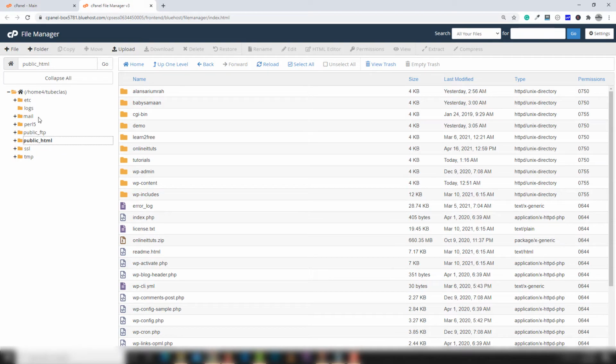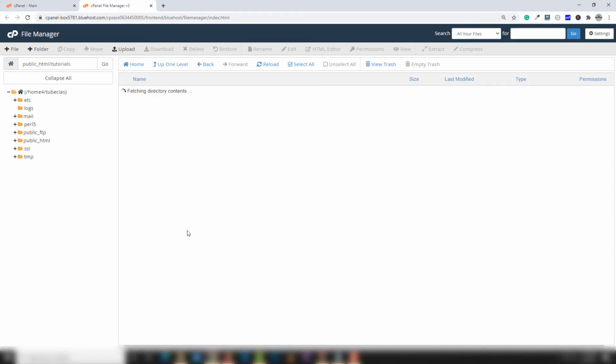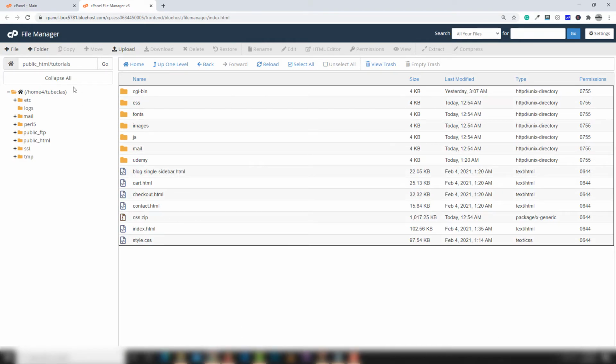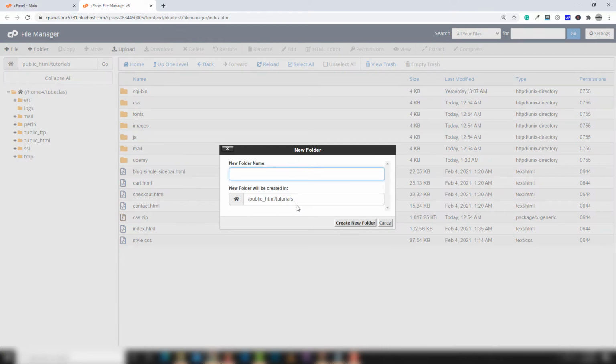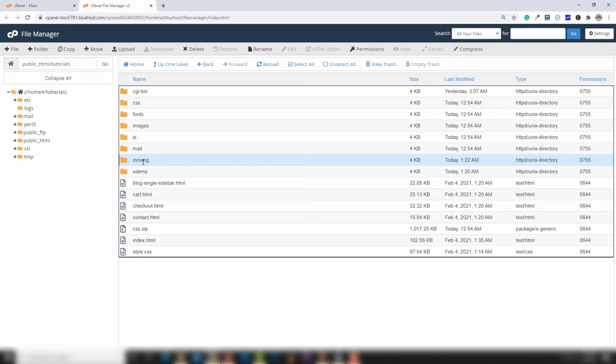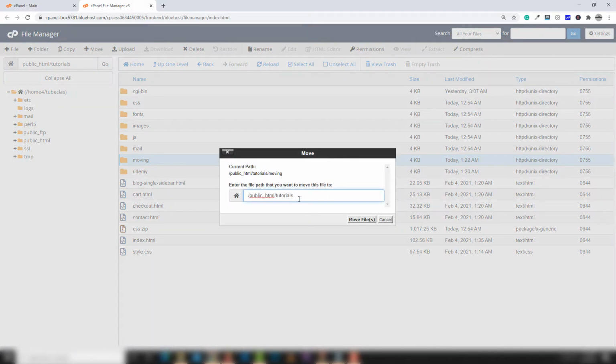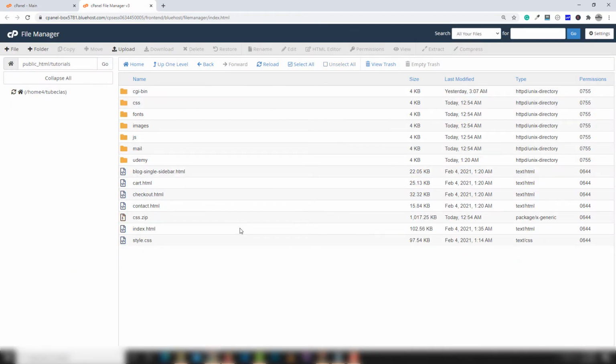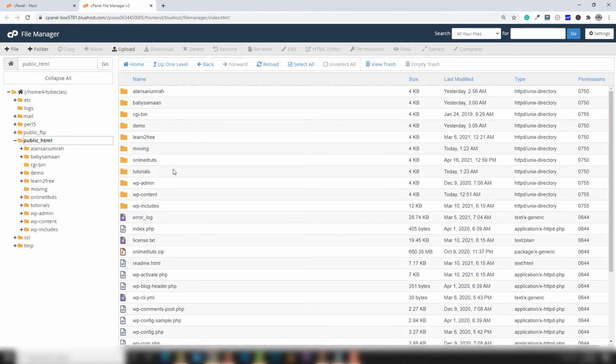So I'm going to open tutorials, this one. So let's see. I create a folder, for example moving, and I'm going to select that and click move, and this is your path. I want to move this to any directory, but I will move that to my public_HTML path. So I'm going to click move files, and let's see if it appears or not.